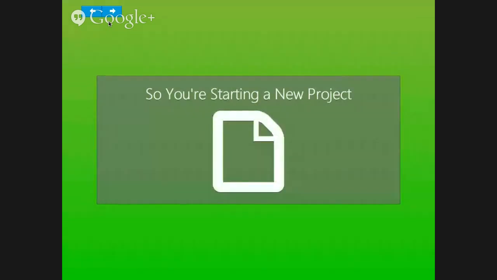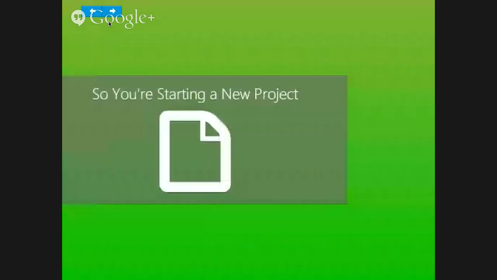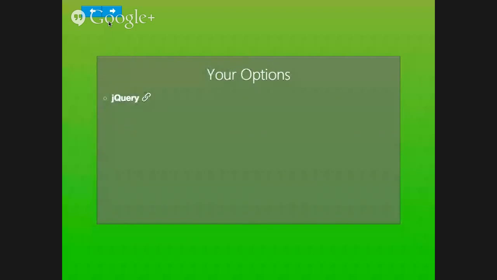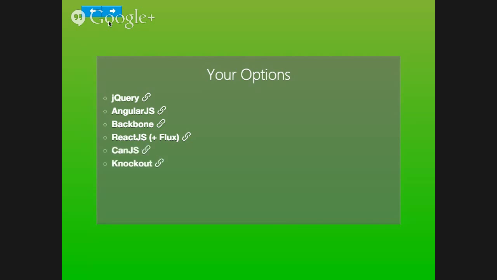So you're starting a new project, right? You have lots of options. You could use jQuery, AngularJS, Backbone, or React.js with Flux. That's a fairly new addition to React.js, but that's because React.js is just the view anyway. You can use Can.js, talk to Dave about that. You can use Knockout, or Montage.js, that's a cool new one, they use web components, and Polymer and web components. And then there's EmberJS, not to discredit it for being last, but there is EmberJS, and I imagine you're all interested.